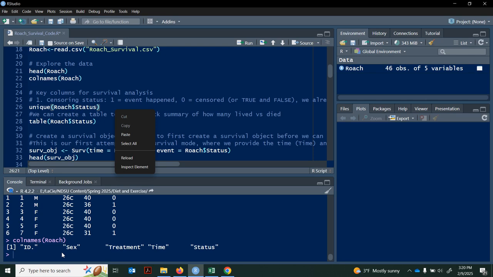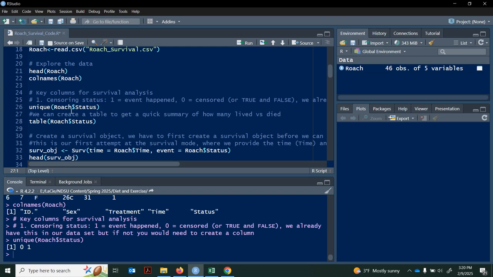So again, I have ID, sex, treatment, time, and status. Notice that they all begin with a capital letter. And so remember that I have to type things in exactly as they are. Otherwise, RStudio will not recognize them. If you don't have your data in 1s and 0s, there's ways to do that. So here I can check unique(Roach$status). So that's going to give me all the unique values in that variable in my data set. It's just 0s and 1s.